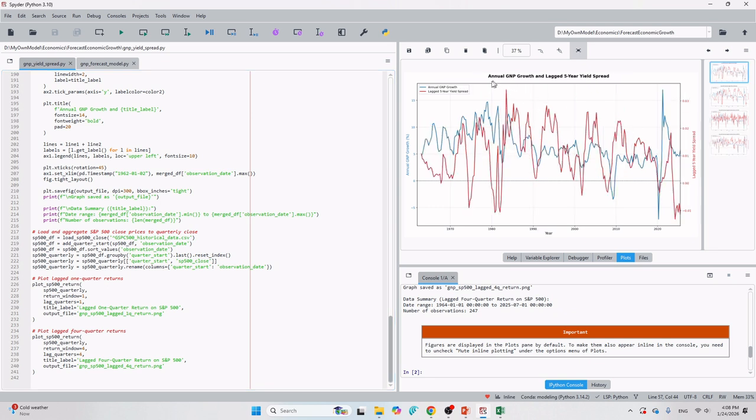You can see here we have annual GNP growth and lagged 4-year yield spread. The blue line is actual GNP growth, and the lagged 4-year yield spread is the red line. We are going to check if this lagged 5-year yield spread is running ahead of actual GNP growth. That means with this yield spread we can predict GNP growth.